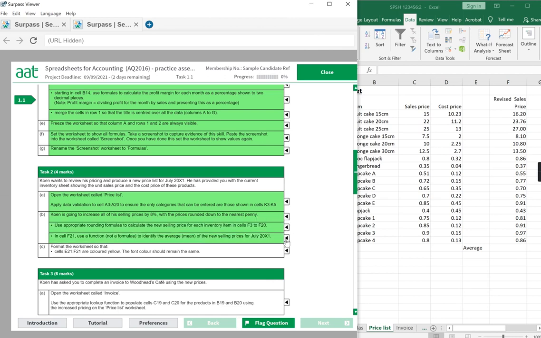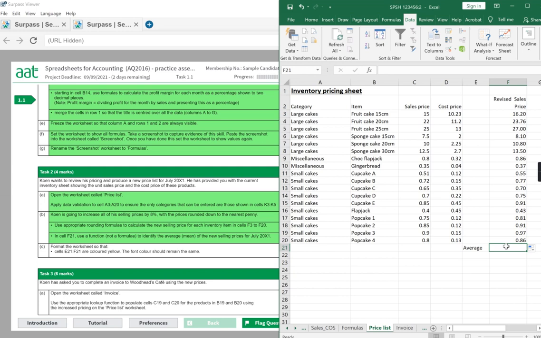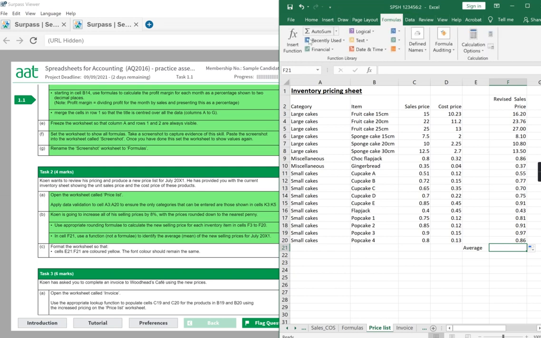In F21, use a function. A function is basically your equals, your average, the countif, the if, using the formula builder. Okay, not a formula, to identify the average, the mean of the new selling price. So here we're going to go formulas, drop down, average, and it's doing it from F3 to F20, and press enter.